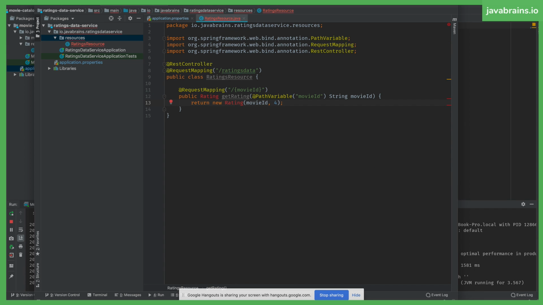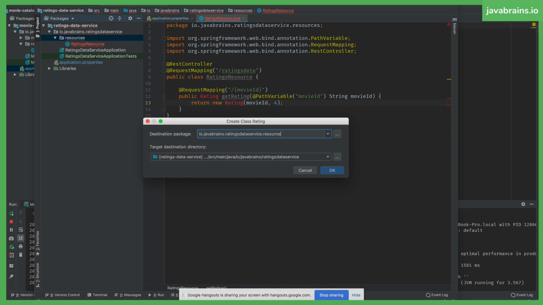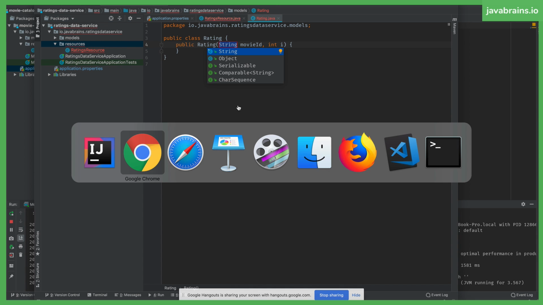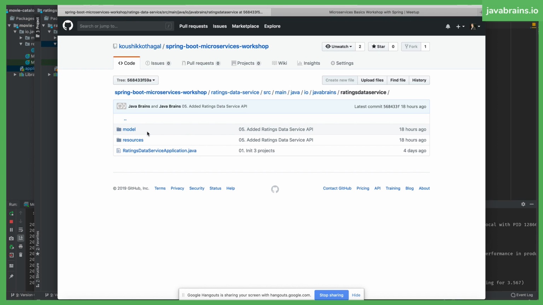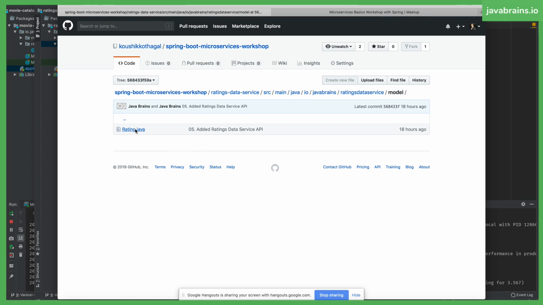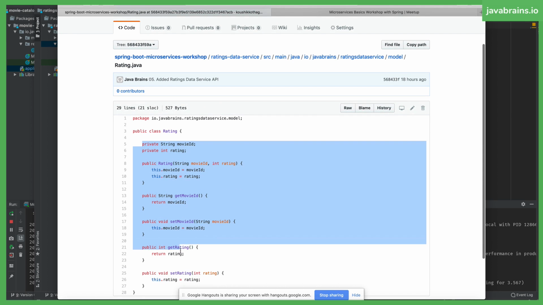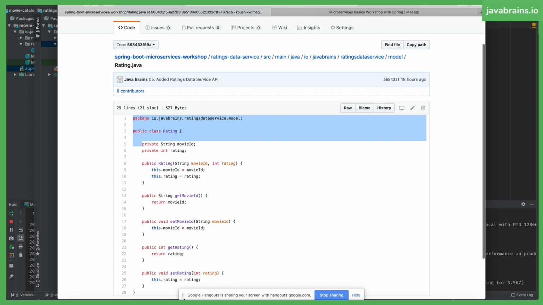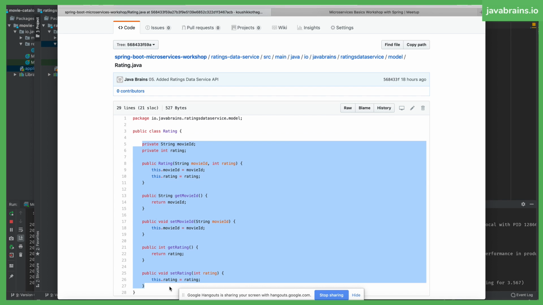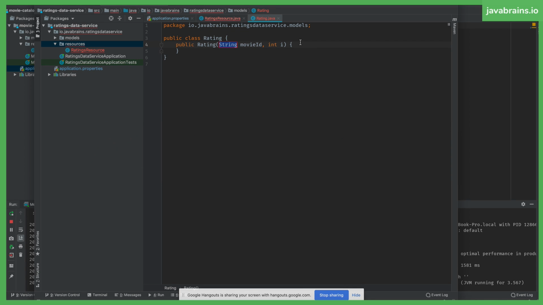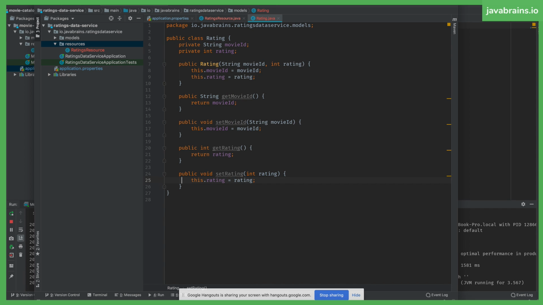Then create this rating class, which is going to be the model class. I'm going to put this in the models package. And then I'm going to go to the models and copy this. All right, that's all we need.